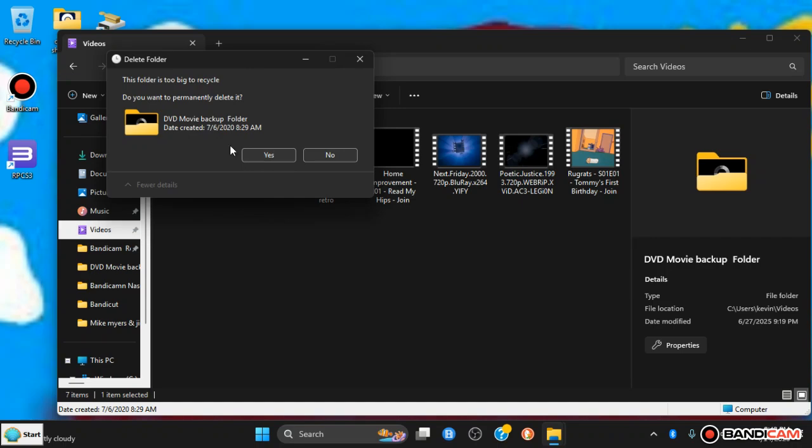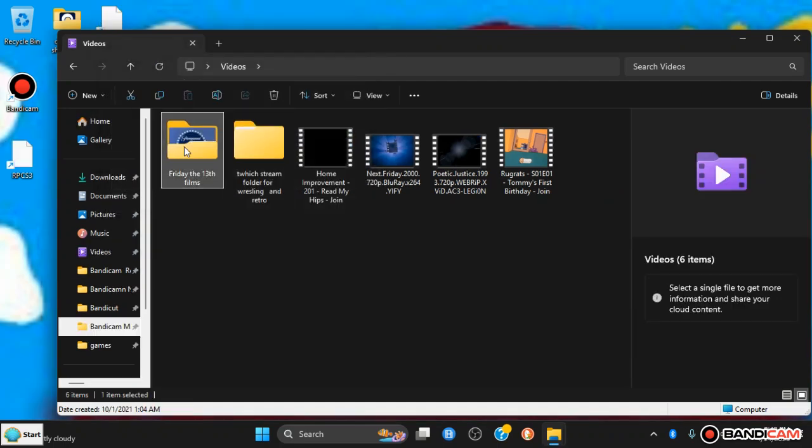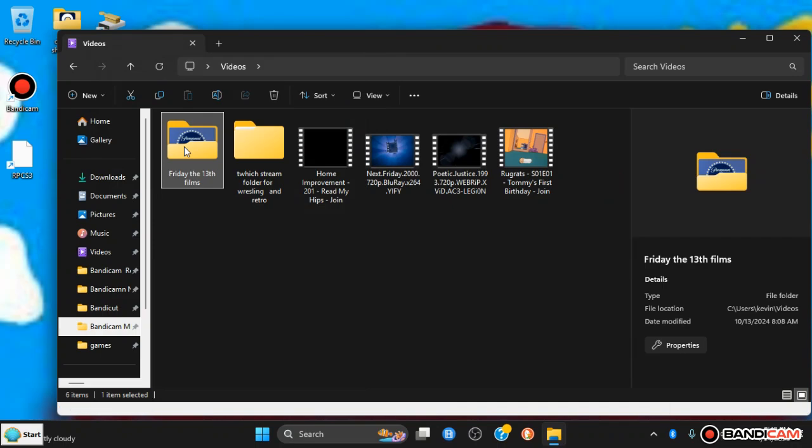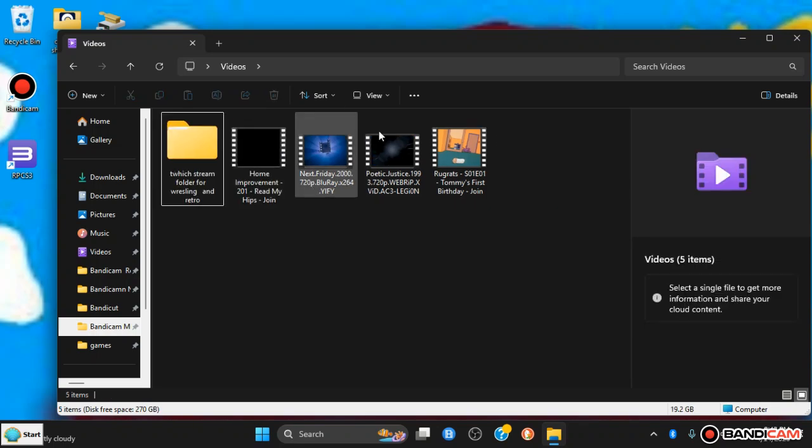The folder is too big. Well, it's gonna delete it anyway, so just hit yes. It's gonna totally wipe out your hard drive. There's a reason why it won't go in your recycle bin: the recycle bin can only hold so much video.